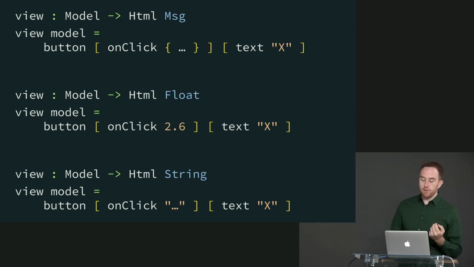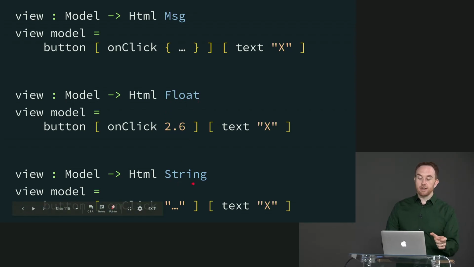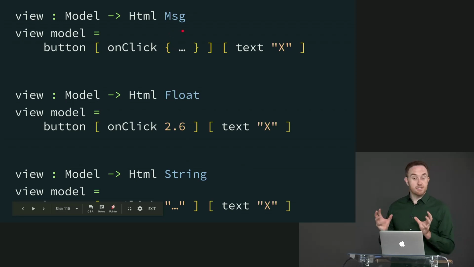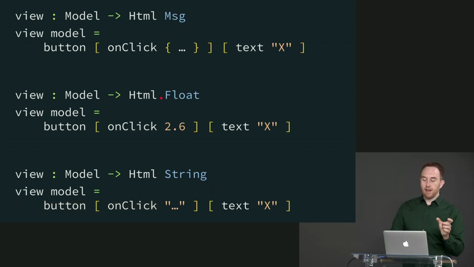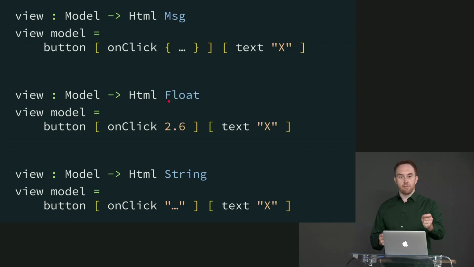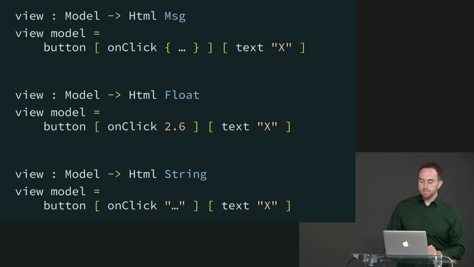So if this is what we're doing for view, that means our update function is going to take a float as its first argument. Here, update's going to take a string as its first argument, and here, update's going to have to take a message as its first argument. And if those disagree, if the type parameter on HTML doesn't agree with the first argument of update, the program won't compile. Elm will insist on those being consistent.